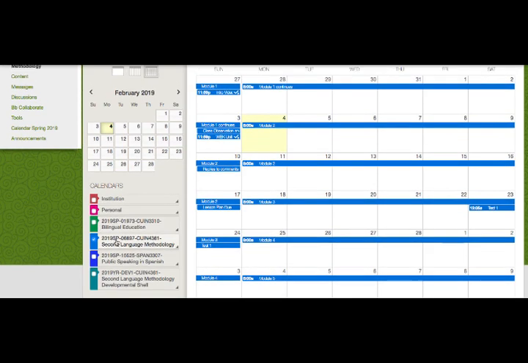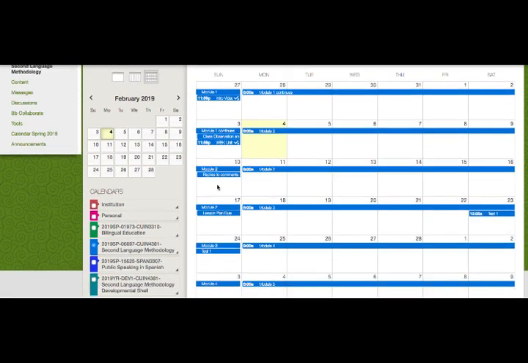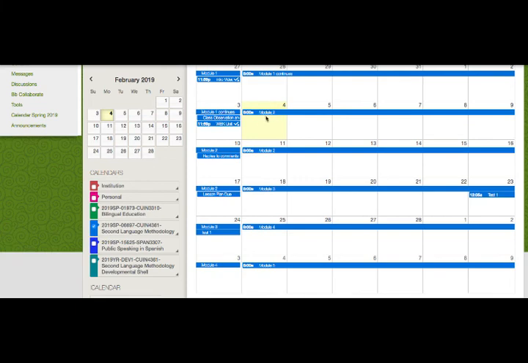Okay, so here we have our calendar. Our calendar shows that today we start module number 2, and you will have this week to work on the assignments. By Sunday, you have to have the replies to the comments, the 5 replies, and the following week you will have to submit the lesson plan and the activities for the module.